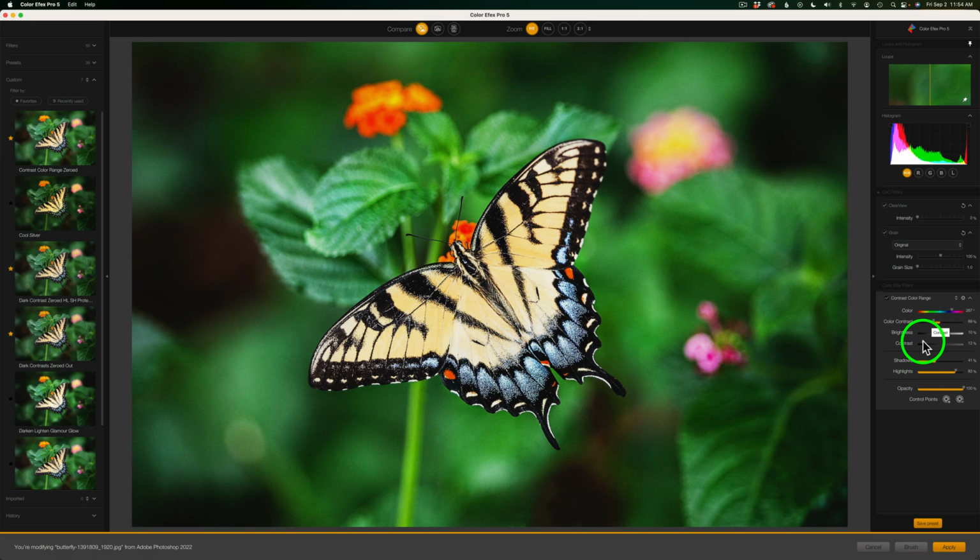And now let me check my contrast here. Do I want any more? Yeah, I think I just want a little more contrast. Again, here's the before and here's the after. But you see how easy that works.